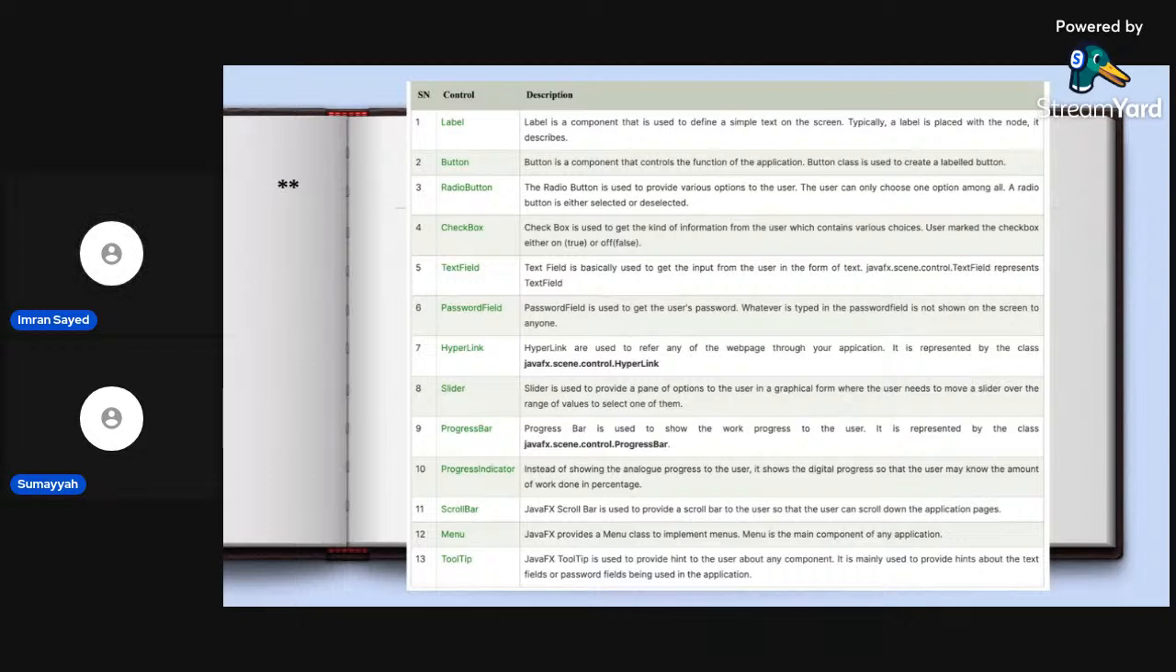Hyperlink is used to refer any of the web page through your application. And then slider is used to provide a pane of options, it gives you a range of values for them to select. Progress bar is used to show the work progress. And progress indicator is used to show the analog progress to the user. Scroll bar is used to provide a scroll bar to the user. Menu is used to implement menus. And tooltip is used to provide a hint to the user about that particular component.